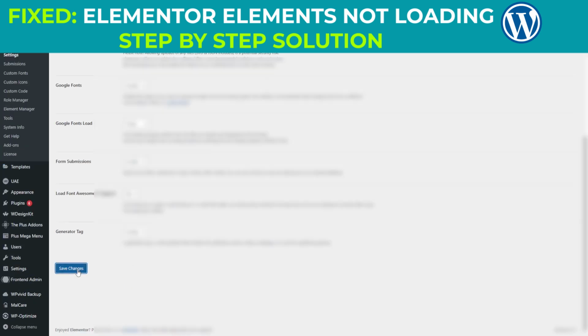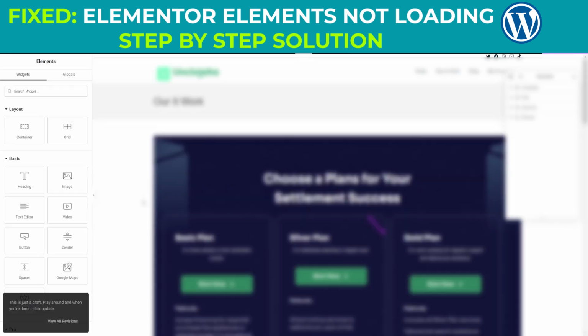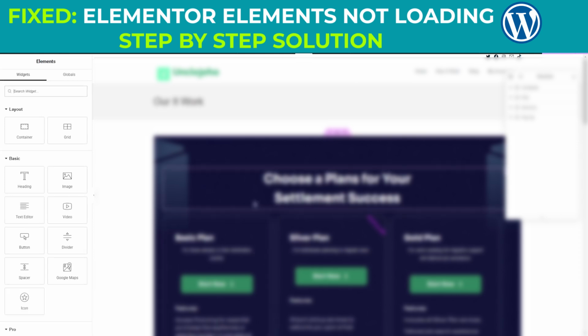Go down, save, save the changes, and then let's go back and refresh our website. All right, so you can see that this has worked. So that is how you resolve that problem. When elements are not loading, just go in there and switch that on, and you're good to go.